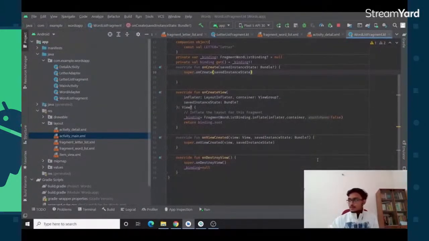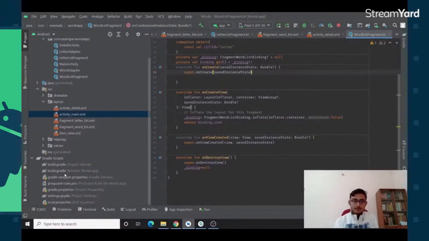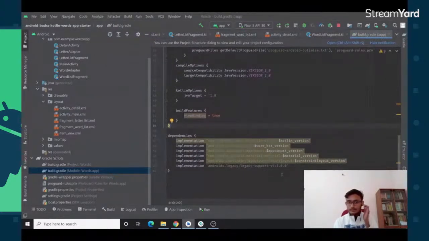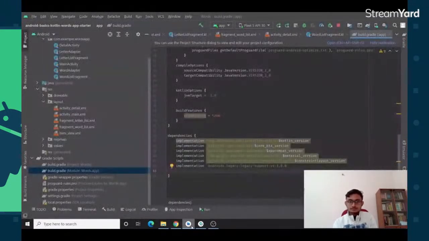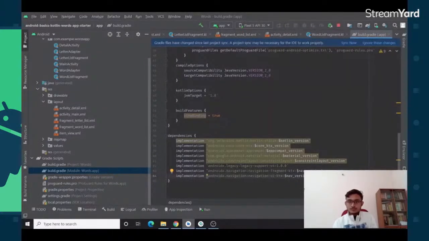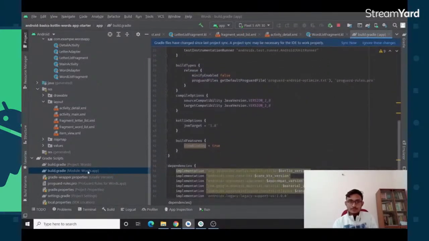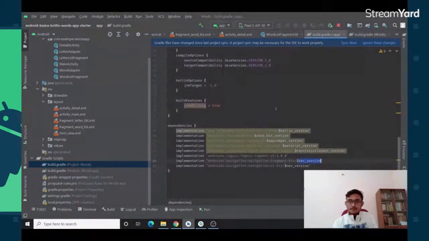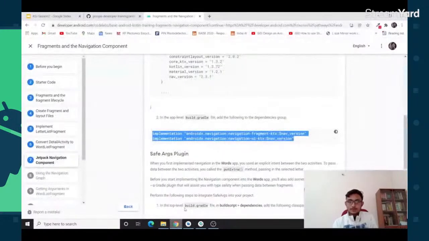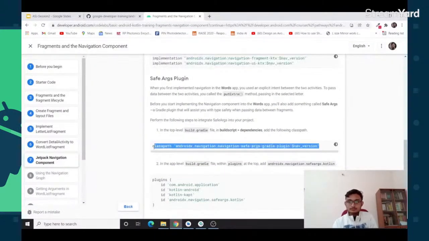Now we are going to add the Jetpack navigation component to our project. For that, let's go to our build.gradle file and add the following lines inside this dependency. I'm just going to copy it from the course. So this nav version comes from this build.gradle here. It is already present. Then also we will need something called safe args. I will explain what it is.